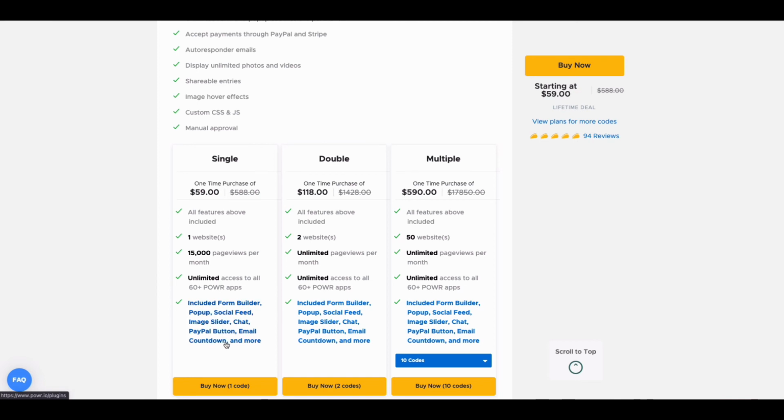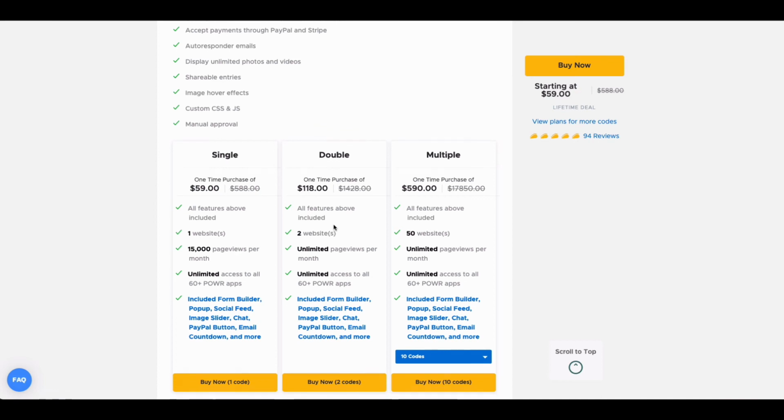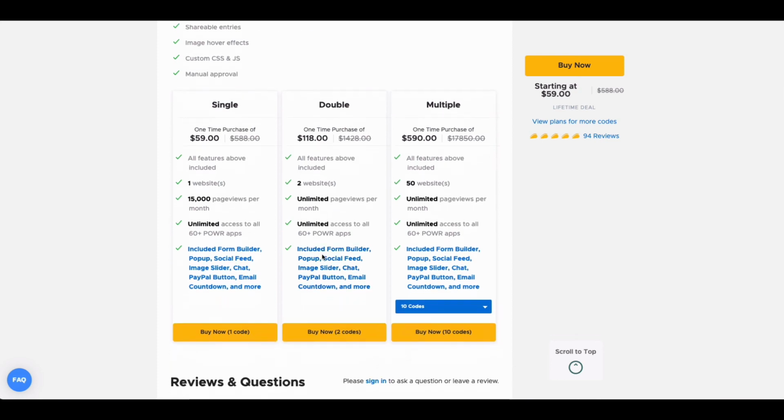all these features included. Now, they have $118, which you can double stack. You can stack the code. So you get two websites, but you get unlimited page views. So that means if you are looking to do, say you have 25,000 people viewing your website a month, you definitely want the unlimited, especially if you want to make your life a lot easier, okay? And especially if you don't know how to code. So go with the unlimited. And you get all the features here.